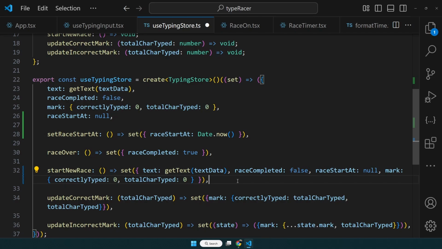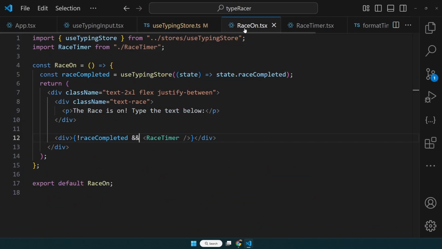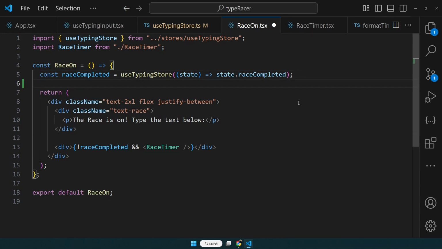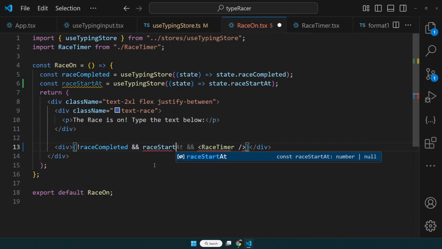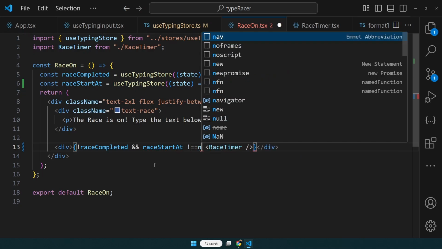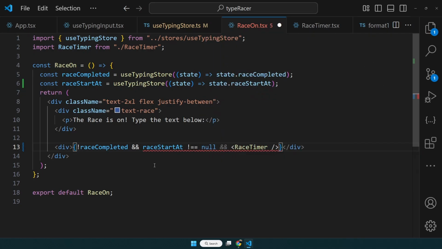So let's save it. Now let's go to this race on component, and over here we will get this race start at from this use typing store state. Okay, then we will say over here, if this race start at is not equals to null, then only we want to render this timer. Okay, now let's save this too.